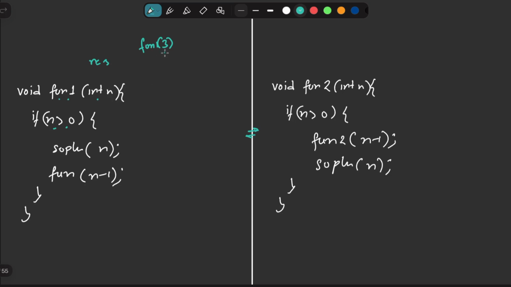It will check is n greater than 0. In this case n is 3, so yes, 3 is greater than 0. So we will do what the statements say. The first statement is to print 3. Here I have written sopln as system.out.println. So the first step is it will print 3, and the next step is it will call function of n-1. n-1 will be 2 in this case. So this will be 2.